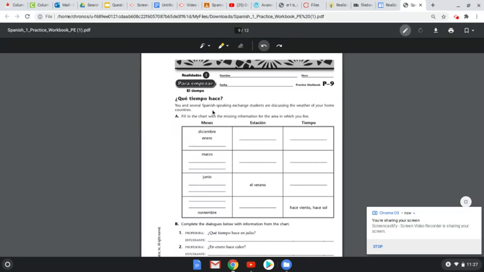So it says you and several Spanish-speaking exchange students are discussing the weather of your home countries. Fill in the chart with the missing information for the area in which you live. So, for example, meses means months, estación means seasons, and tiempo means weather, how the weather is.